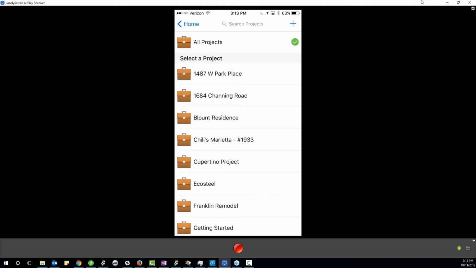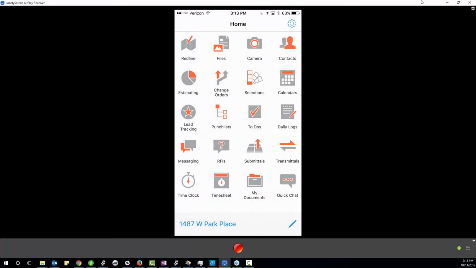You'll get a list of your projects. I'll switch into my Park Place job. And now I can start drilling into any features that I want to and not only see the content that's been created on ConstructionOnline, but also begin generating content directly from the app. So many of our clients will actually create content from the field, add those punch lists, create those change orders, submit those RFIs or daily logs from the field, and it works both ways equally as well.